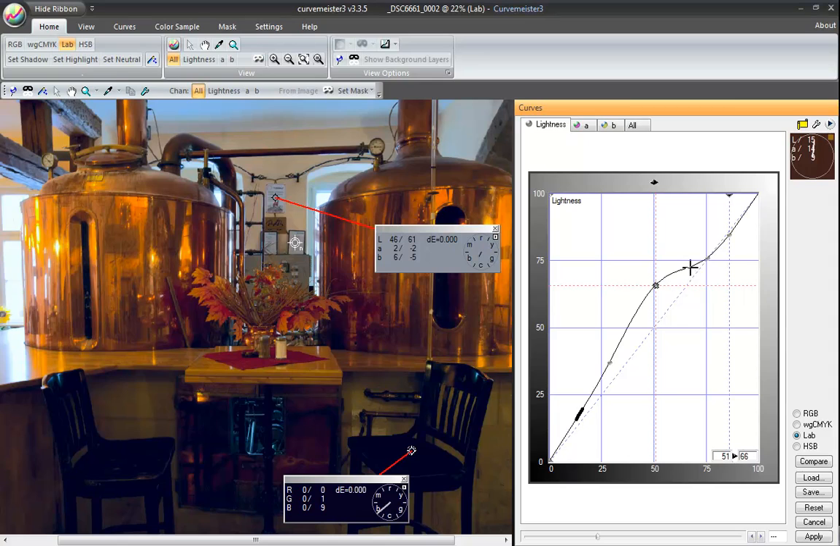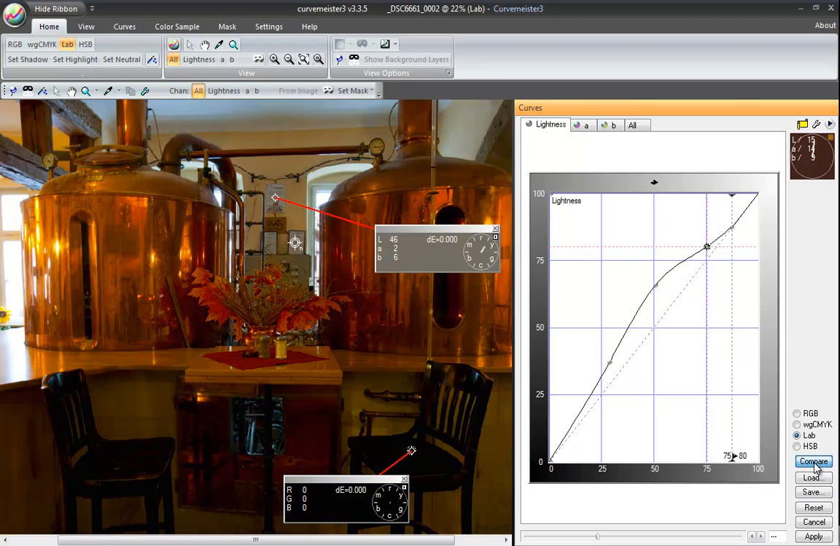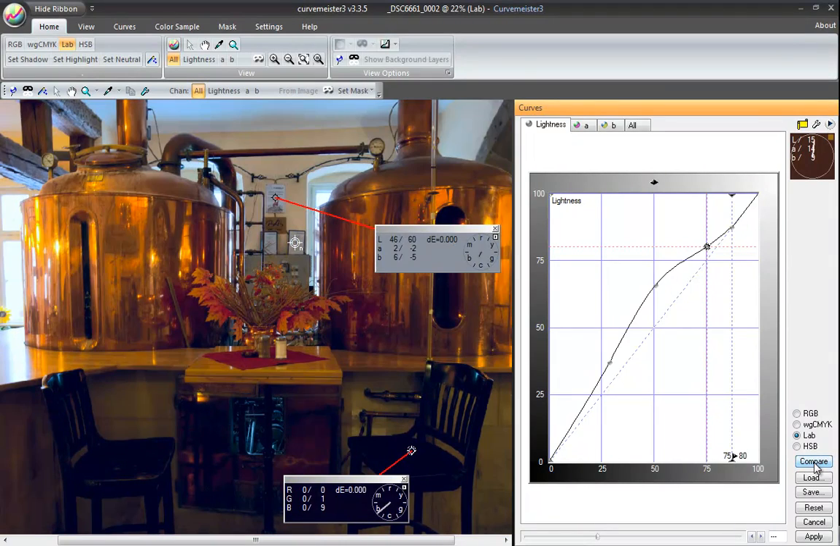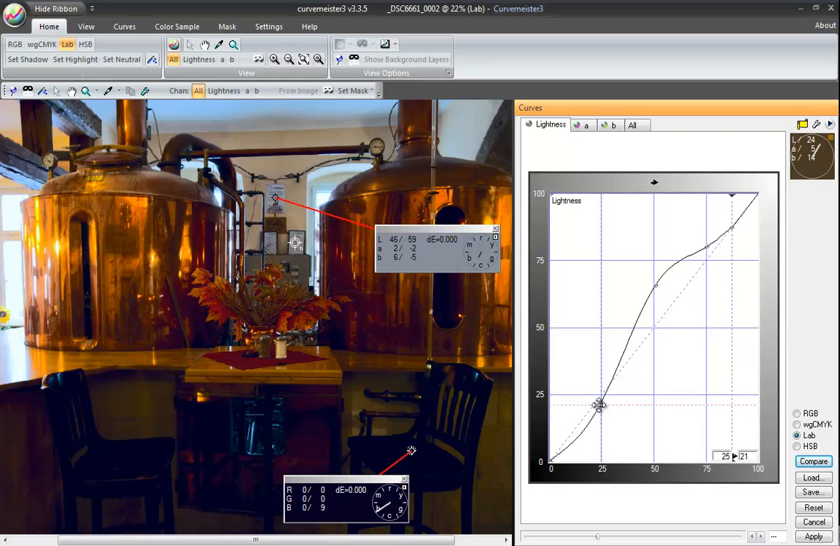Okay. So let's hit compare and see what we did as far as brightness. I sort of like the extra detail in the boiler. I'm not so nuts about what's happening in the shadows. So let's darken them down just a bit here. Okay, and do a compare.